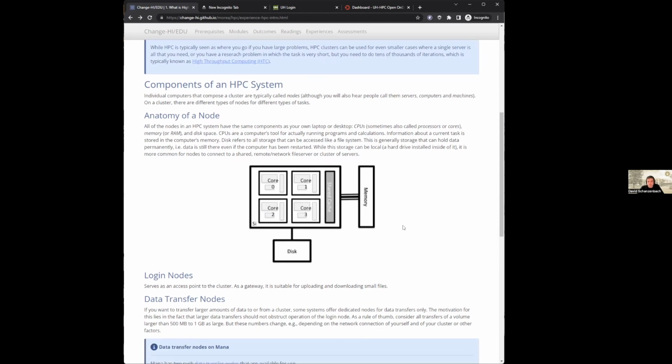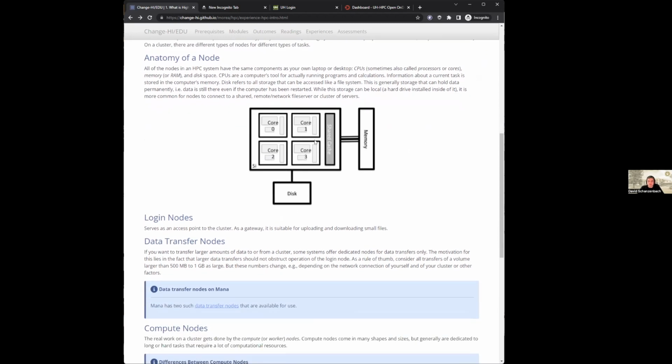So it's a simple diagram of a machine. You have cores with some type of shared memory between them. For the processor, you have a bus that goes between the memory and that processor, and then you have disk that has some bus to the processor as well.